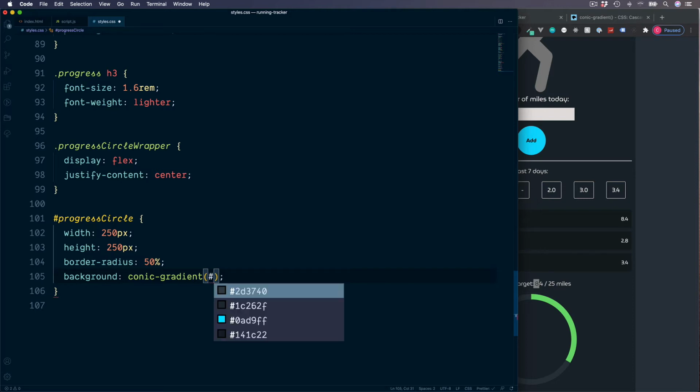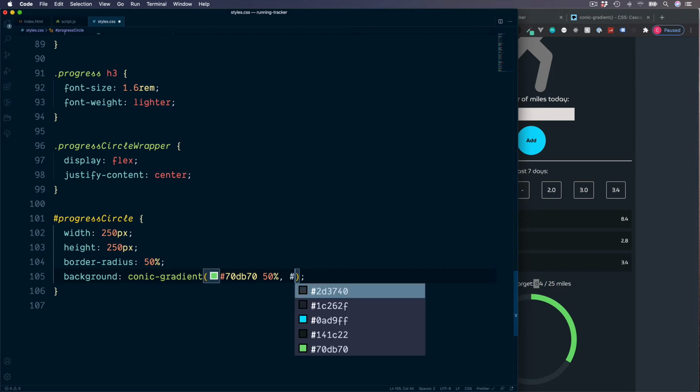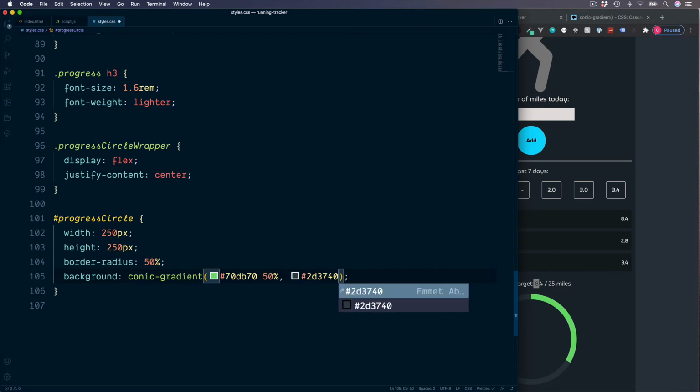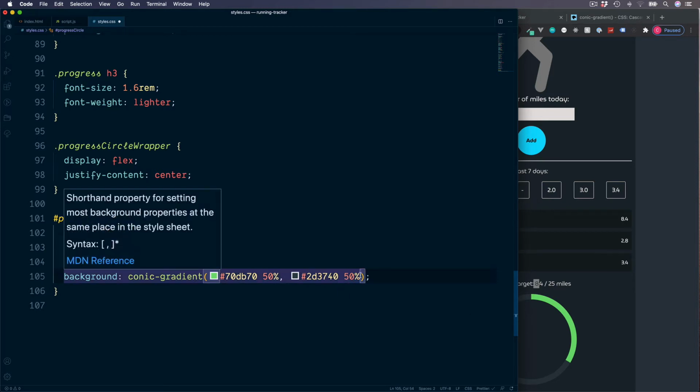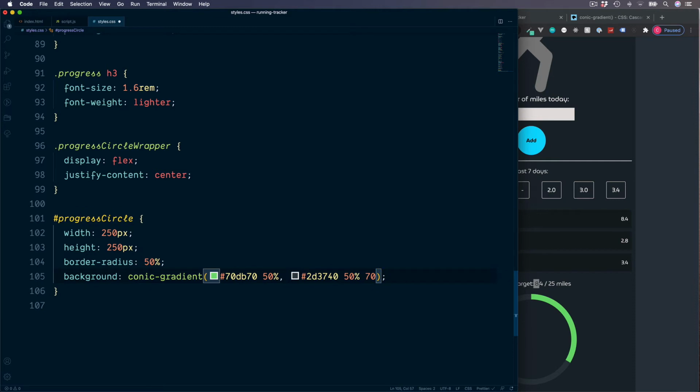The green color of 70db70. Adding the first value of 50% means that this will run from 0 right through to 50%. The second value is going to be a hex value of 2D3740. And for this second value, if we set this to be 50%, if we don't add a second value such as 70, this will run right through to 100%.